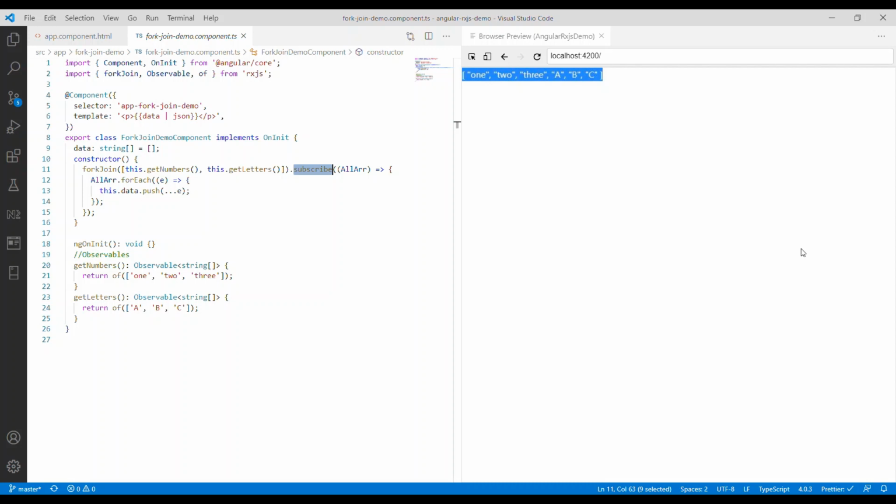So now I want to talk a little more about forkJoin. ForkJoin is very similar to mergeMap and concat. Concat will emit more than once if we have more than one observable, of course. But for forkJoin, that's not the issue. For forkJoin, we can pass in an array of observables, and then we subscribe to the array of observables, and then we return the values, the data, right?